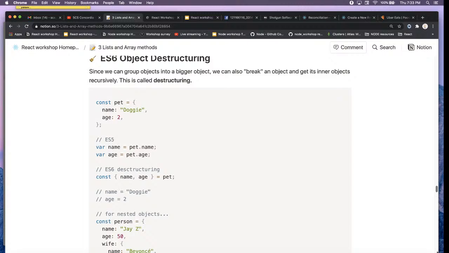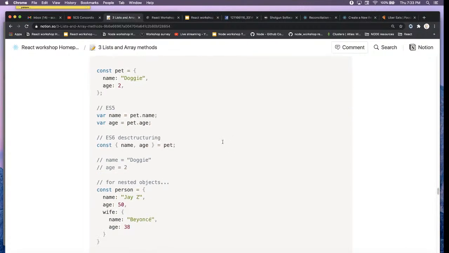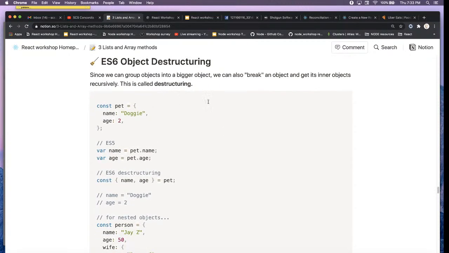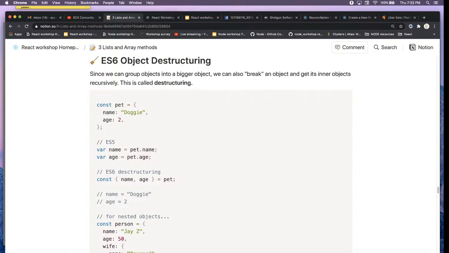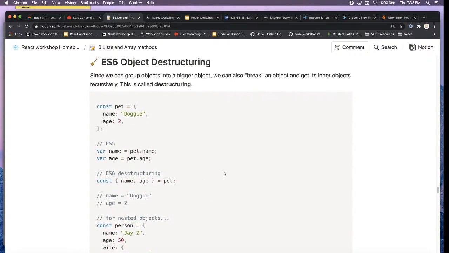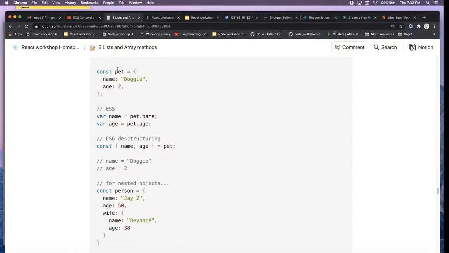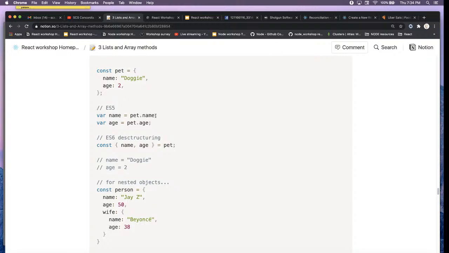Another way is, we could even clean that up more, through destructuring. But I have to discuss destructuring first because it could be a bit confusing. Destructuring is a way that we could break an object and get the inner objects or the inner attributes of an object recursively. So let's say you have a simple object here, pet, with a name and age. Normally we access them by the dot notation, right? And we can assign them to variables like name equals pet.name, age equals pet.age.